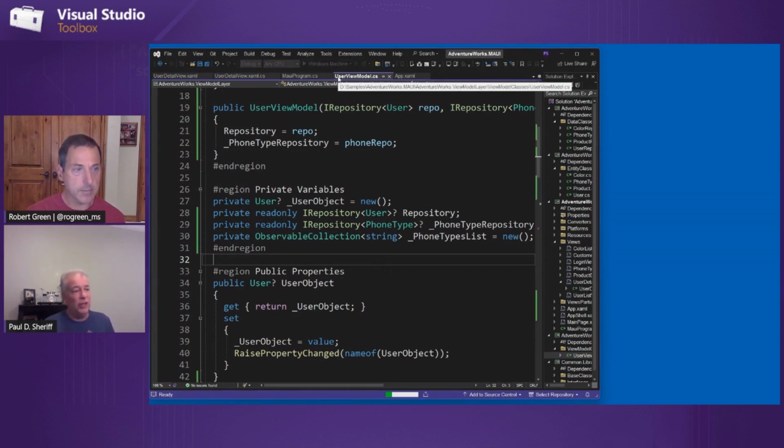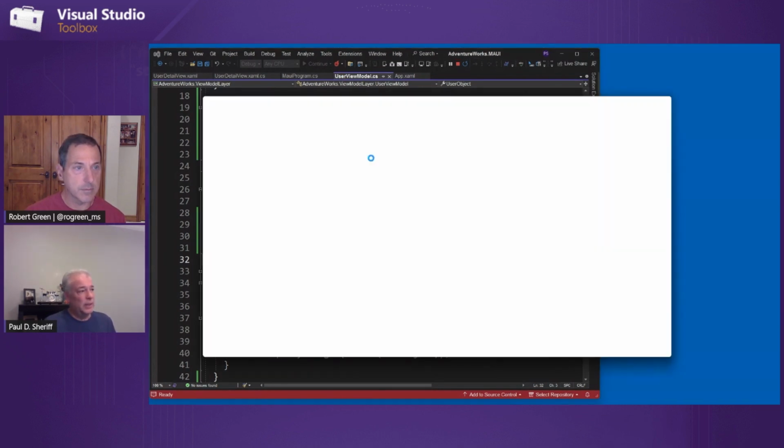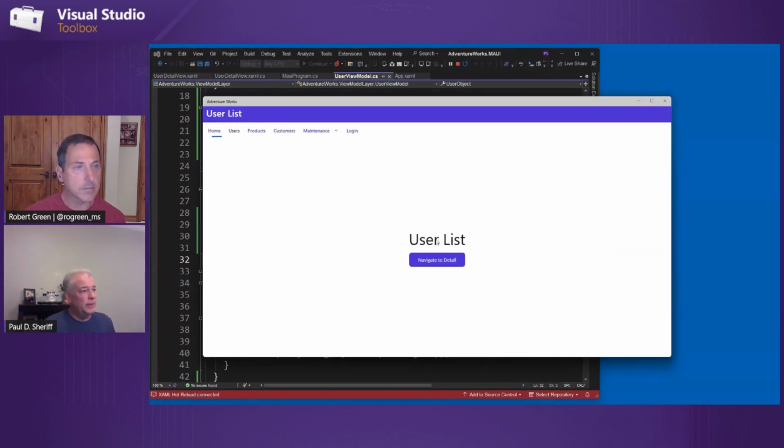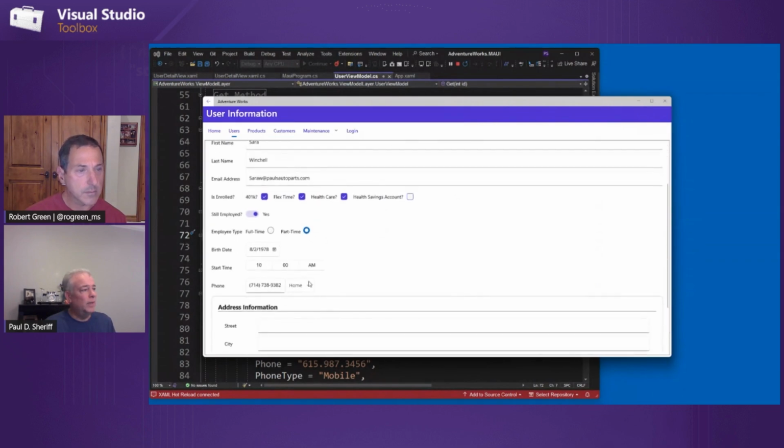So again, if I've done everything correctly, I've added that phone type repository, I've added a constructor, I added that phone type repository to dependency injection, it should be able to run. We then click on the users here, go to the detail. I'll skip the breakpoint for now. And there it is. Nice.